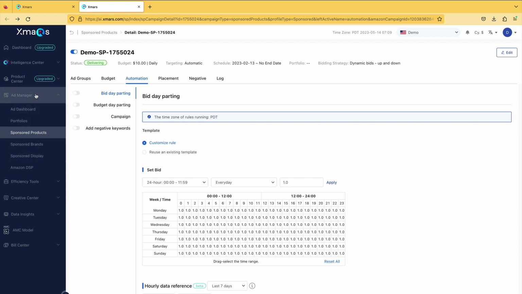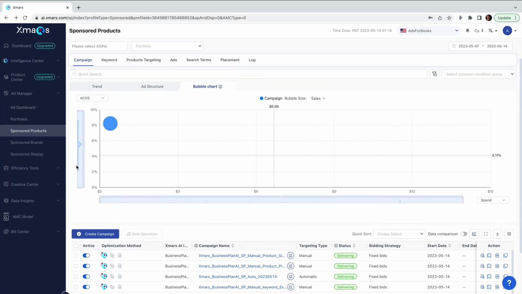Basically, this is you doing a lot of the manual adjustments or manual setup of the ads from scratch. Or if you have some ads set up already, even from before you started using Xmars, you can make those ads fully or partially run and get adjusted by the AI. So these are all the things you can do in the ad manager. And I want to walk you a little more through all the things you can do under ad manager in the sponsored products or brands or display.